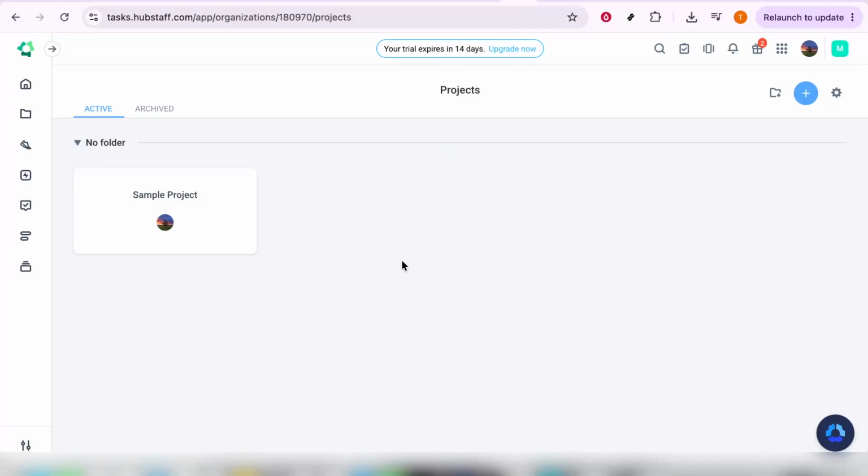In today's video, I'm going to teach you how to edit tasks in Hubstaff. Whether you're managing your team or simply organizing your own workflow, knowing how to efficiently edit tasks in Hubstaff can save you a lot of time and keep your projects on track. So let's dive right in and explore how you can do this seamlessly.